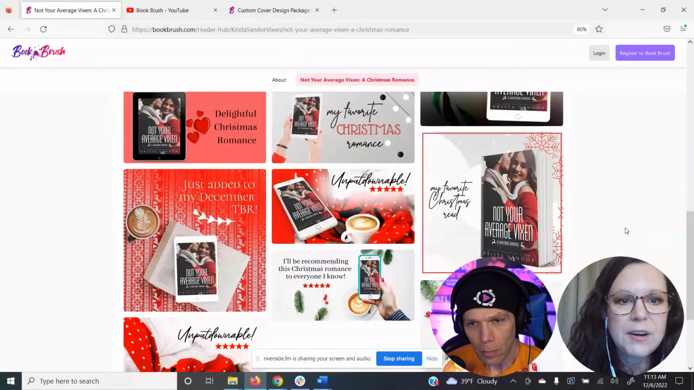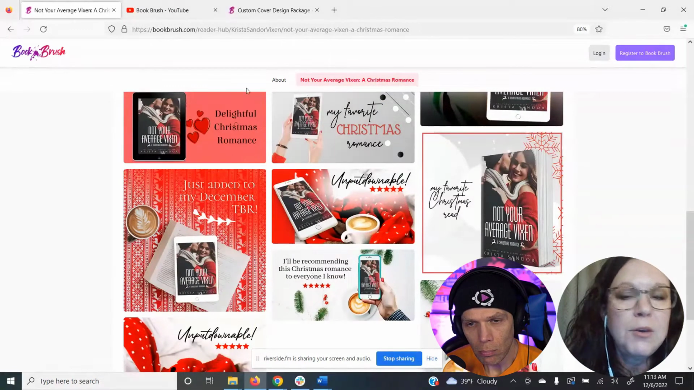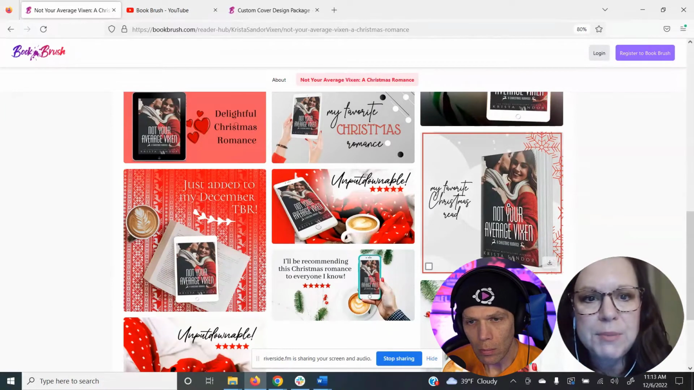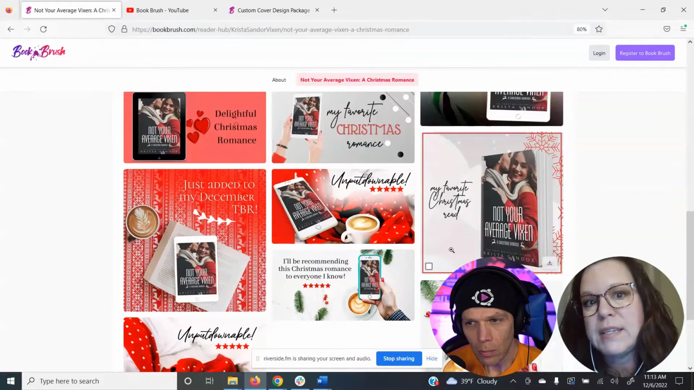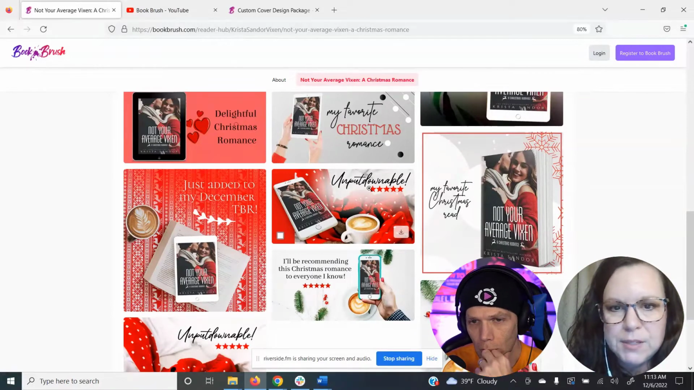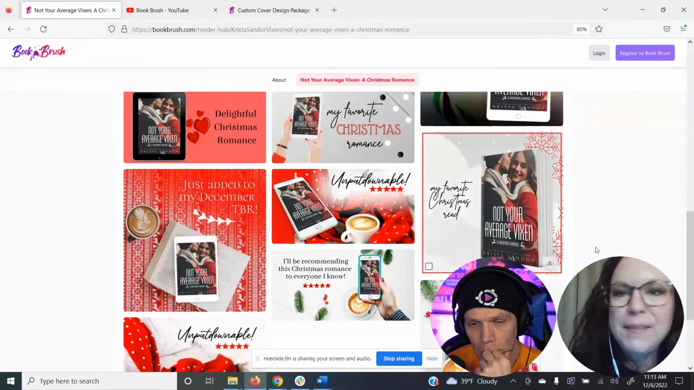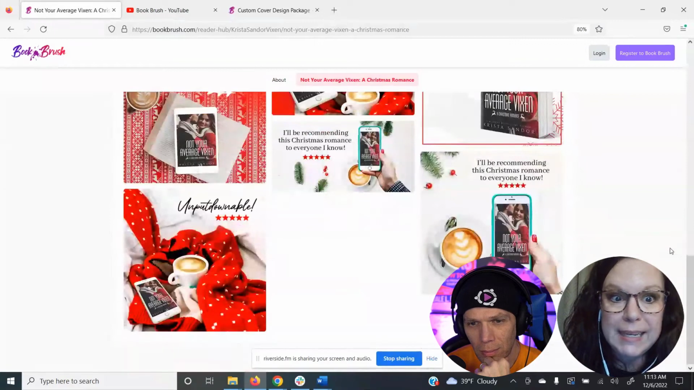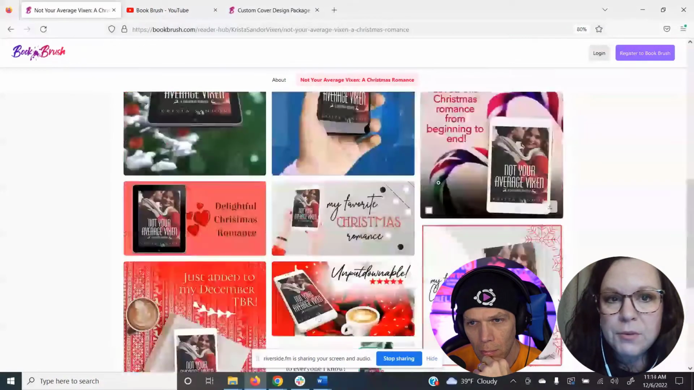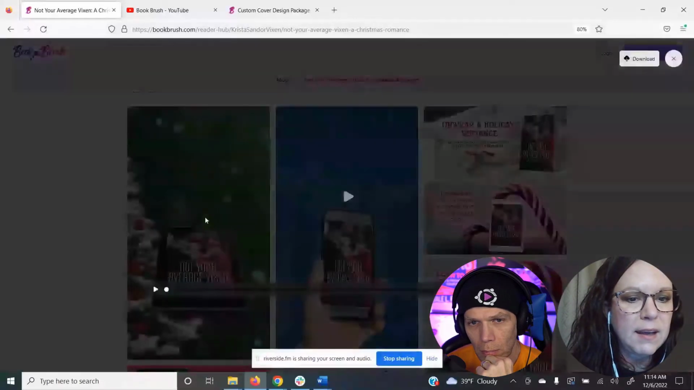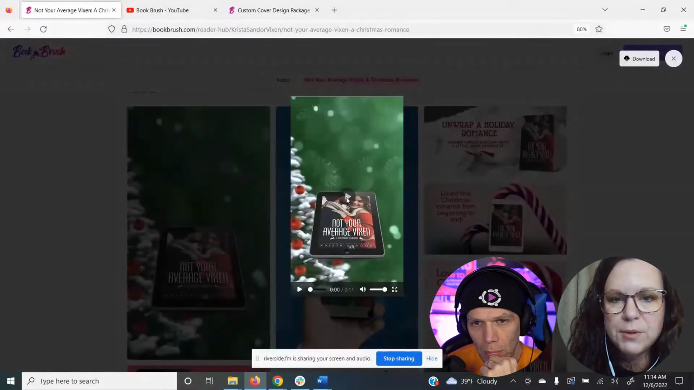A couple other ones in here. So this is Christmas themed. You can do it, of course, for anything, but this one says delightful Christmas romance, my favorite Christmas romance. So think in terms of what the reader is going to say about your book. My favorite Christmas read, unputdownable. That's perfect. Everybody wants a book that's unputdownable. They'll add it to their December to be read list. So this is just a sample of graphics. The author created these on BookBrush, saved them, then put them in the Reader Hub, and then you have this quick little link to put out for your readers.